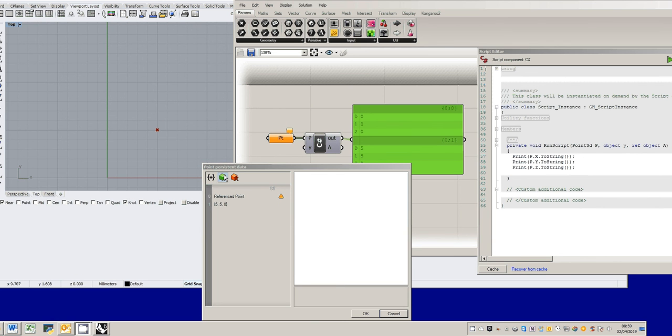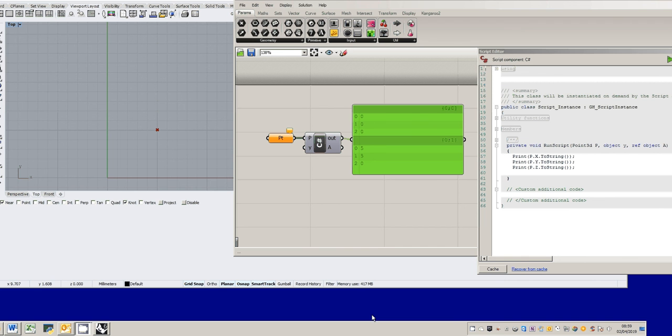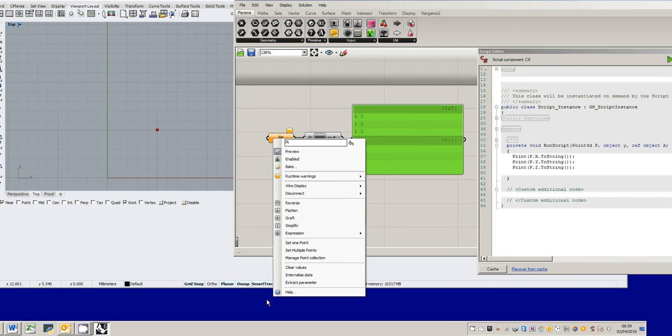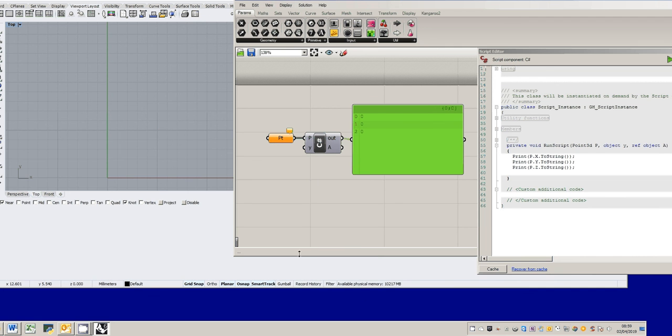So what I'll do is delete that. Well, it looks like we need to clear the values from here.